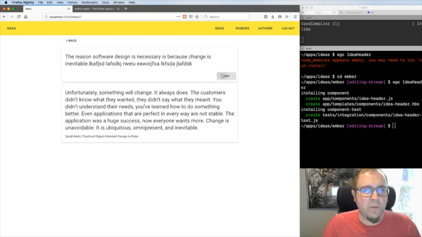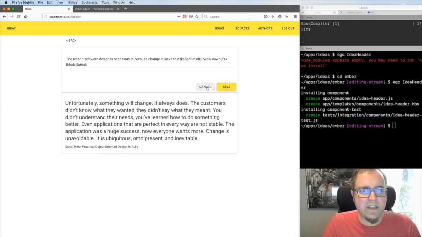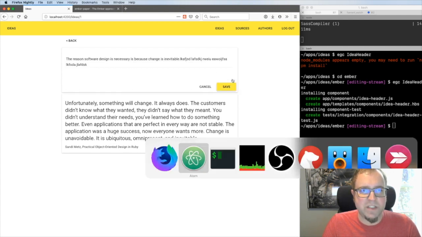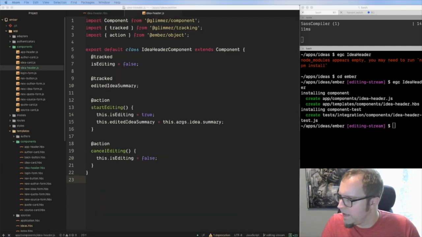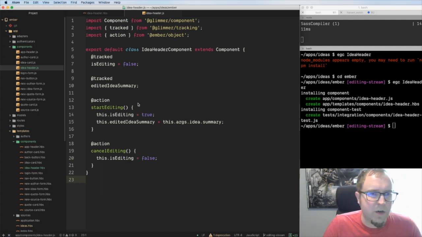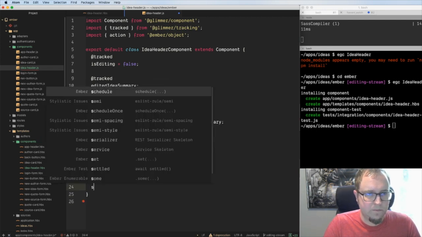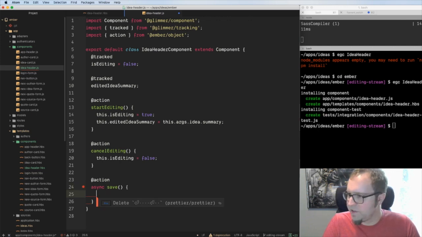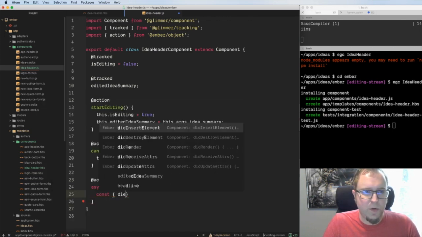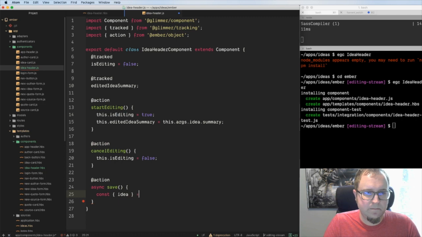All right, so we've got our form. We can edit it, we can cancel, we get that nice yellow save button, but now we want to have the actual saving functionality. So let's go in and implement that. So we want the action save. This is going to need to be an async action, and we'll see why in just a second here. So we want to pull the idea out of the arguments.